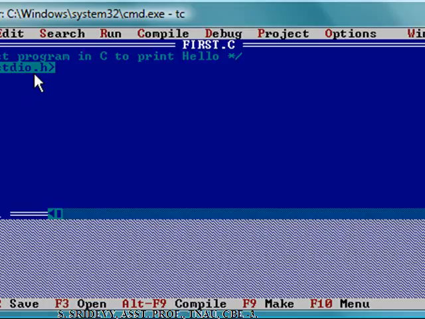Next, try to include one more header file, namely conio.h. That is nothing but console input output.h. And in order to use functions like clear screen, we are including conio.h in our program. Then press enter.